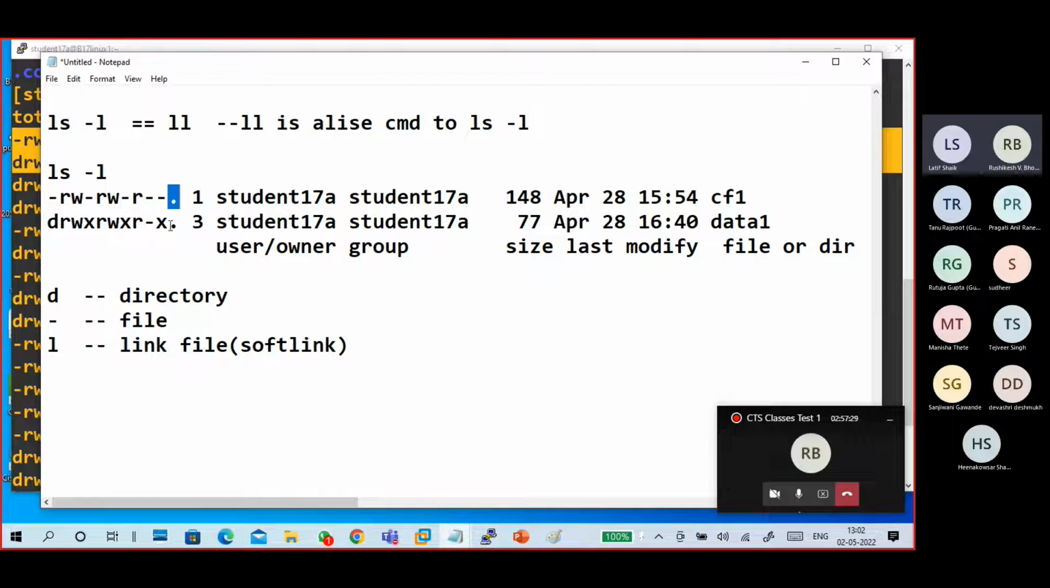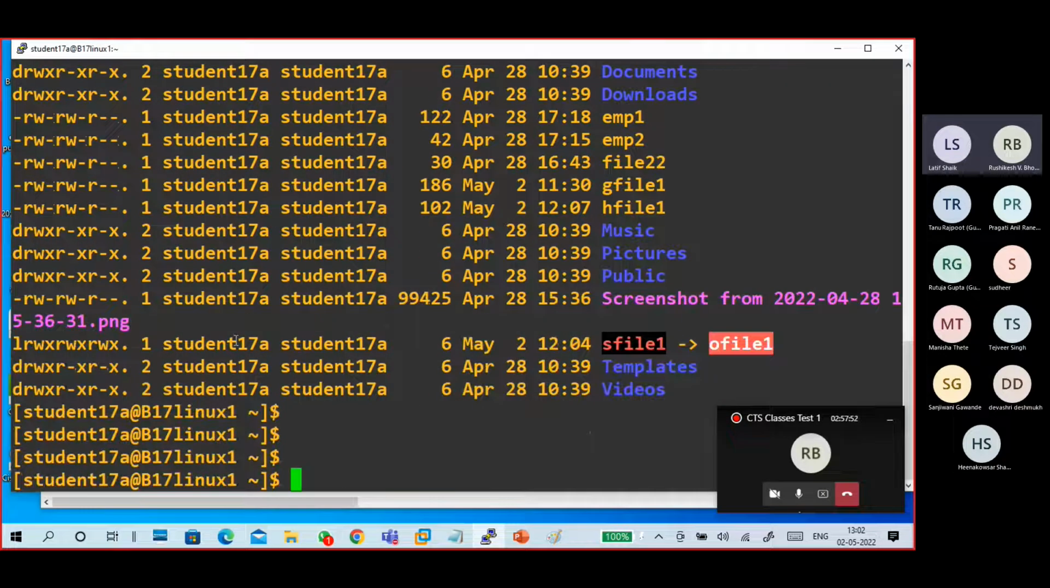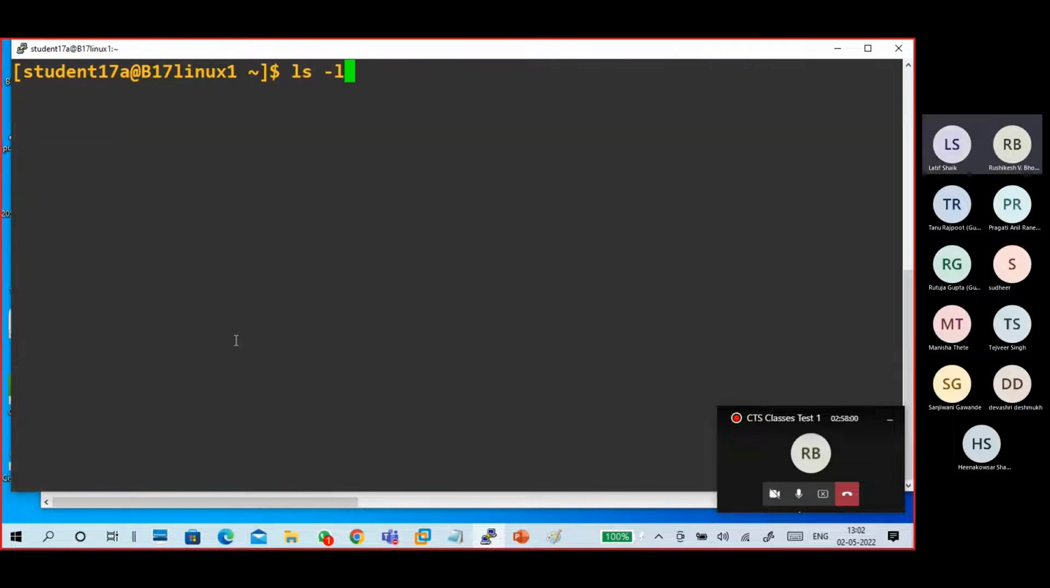Okay, here the changes will depend upon whether it is a file or directory. This is the user or owner. This is the group name. This is the size of the file in bytes. Okay, so this is ls space hyphen l. You can use ll also instead of that.